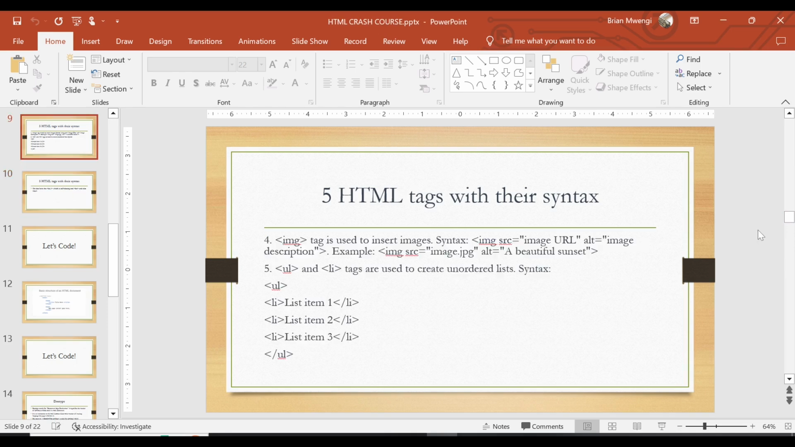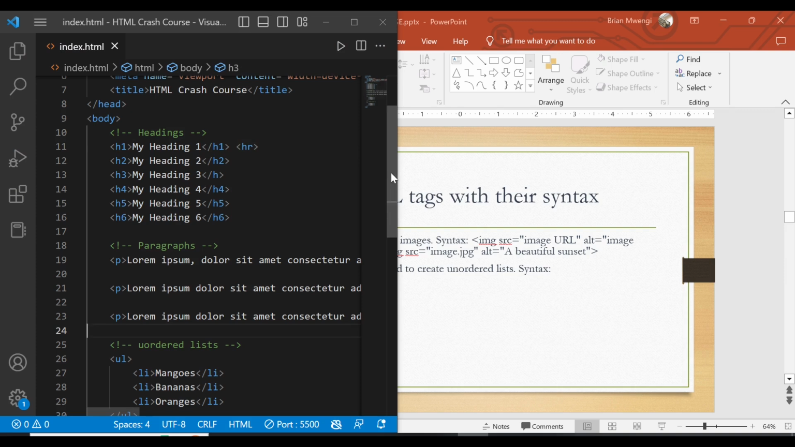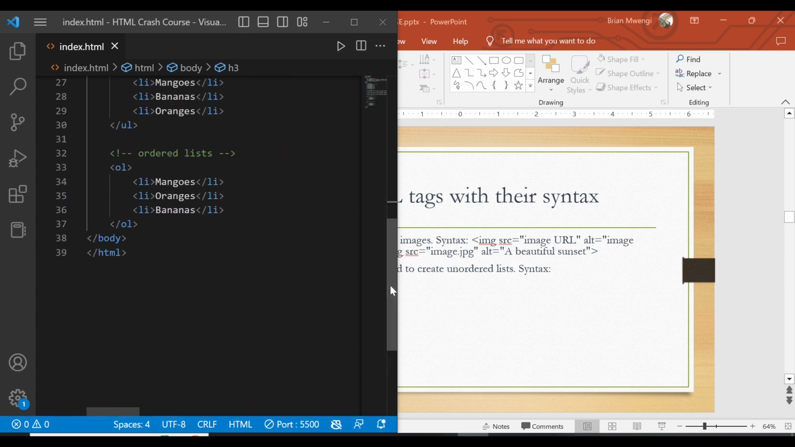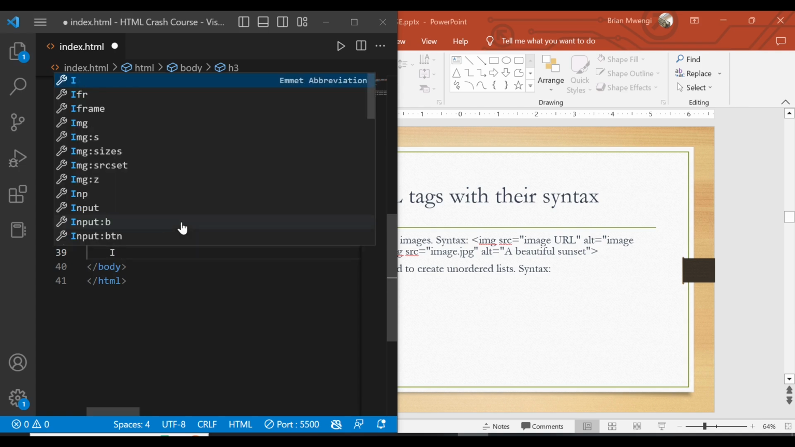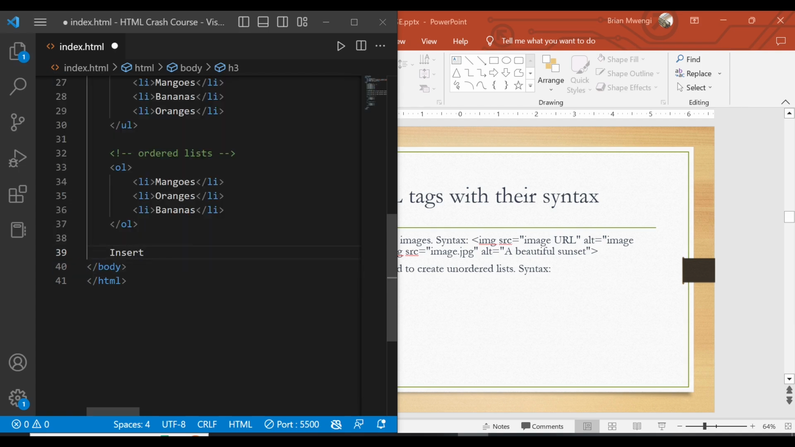Okay guys, we also have inserting images within your code. So we have inserting images, and we can do it here. So here I have this, and then like that. Now to insert an image, you just need to use the IMG and then the SRC, which stands for source.